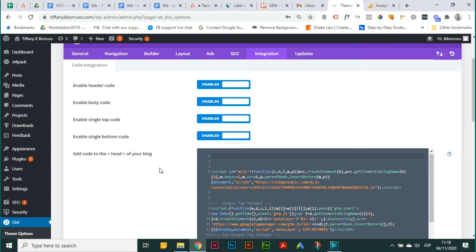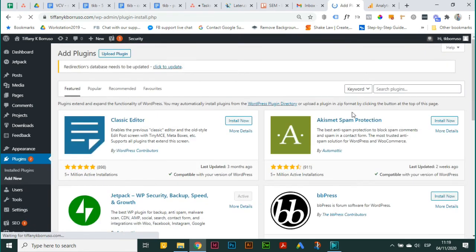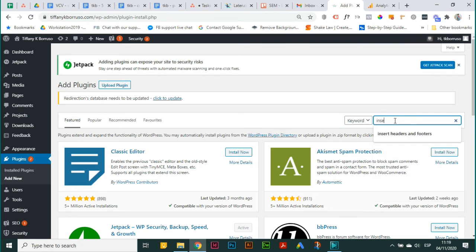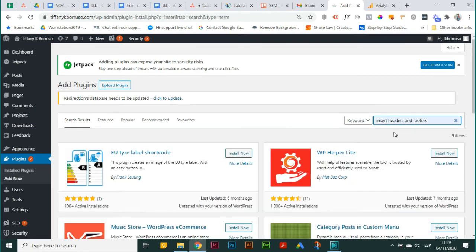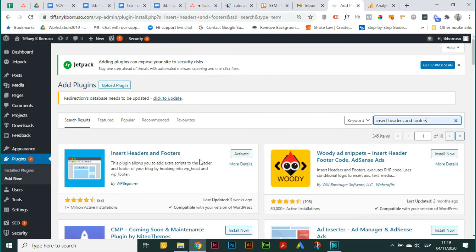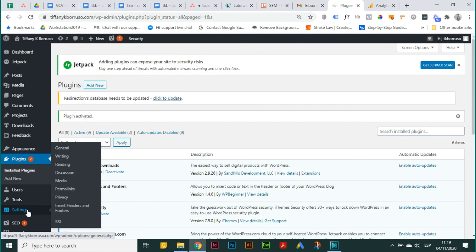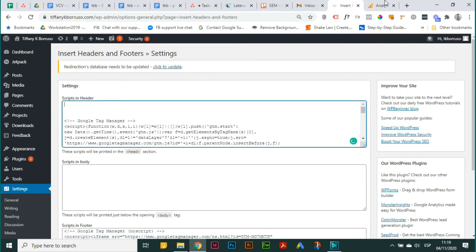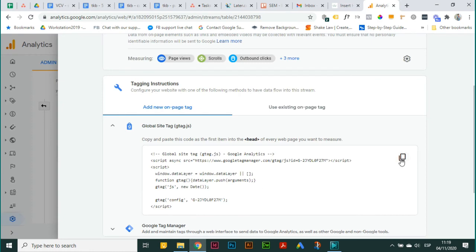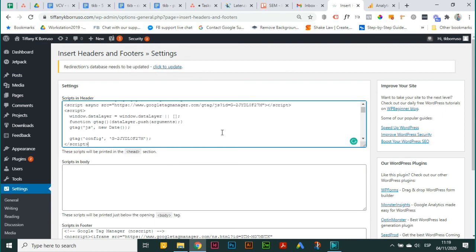Then the other way, if you do not use Divi, that's also fine. I recommend you install a plugin called Insert Headers and Footers. And this is where you, in search plugins, you search for Insert Headers and Footers. You install it and then you activate the plugin. Once you have activated, you will find it sitting under the settings menu, and you click on Insert Headers and Footers, and then you will simply paste in the code from Google Analytics. Here you go again, and paste it in the scripts in the header, because we want it on every single page, and you click on Save.